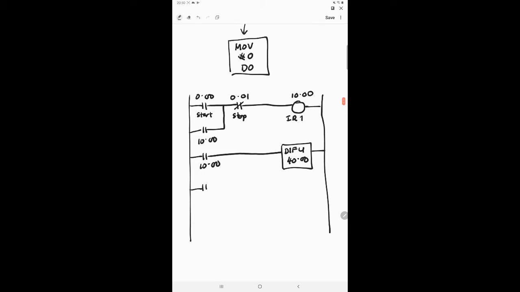So now you can write it like this. Okay, so 40.00 will initialize the program, the register. So you will move 0 to D0. So you can see I use 3 rungs basically to just simply initialize. Okay, this is important because right now we have to make sure it's just done once.